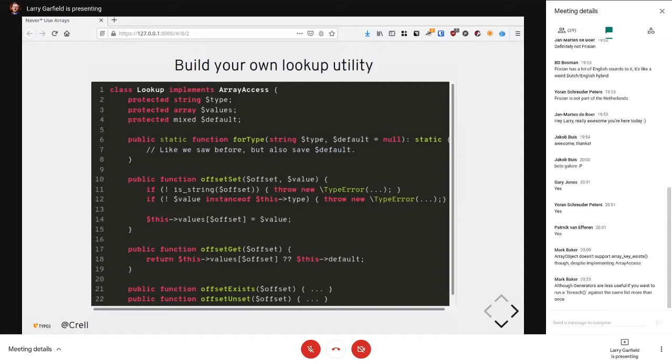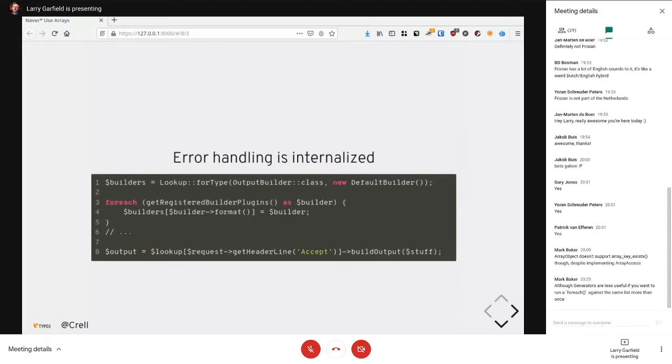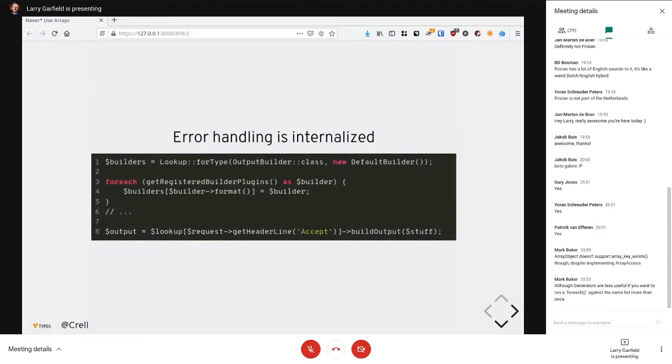You could use other logic. This is what makes sense to me. And then offset exists and offset unset are boring, so we'll skip those. So now that error handling has been internalized, you can call lookup for type, output builder, and give it a default of some kind. Then you build up the list. And now you're guaranteed to get back a value that is of type output builder.